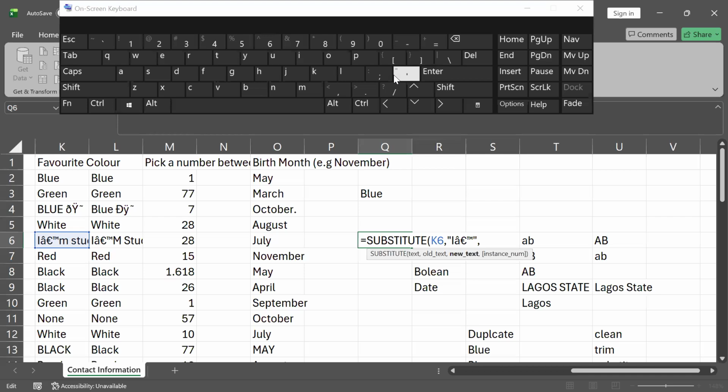I want to replace it with an apostrophe, because I'm sure that the apostrophe is what the person wanted to put there. It's supposed to be a student, blah blah blah. But maybe the person used something different that made everything turn into unwanted characters. And then we don't need the last one here. Whenever you see something that is already in a square bracket, it means it's optional in Excel. We can then close our bracket and press enter.